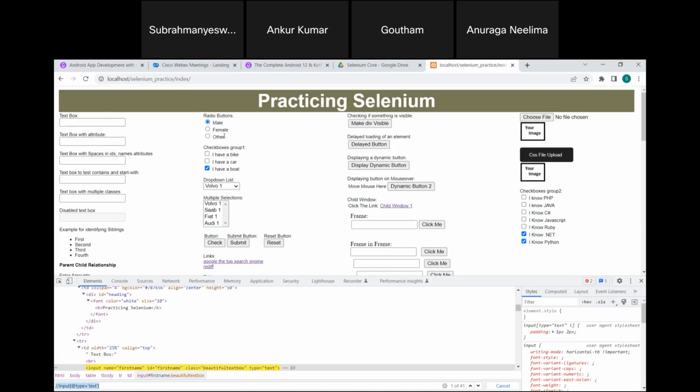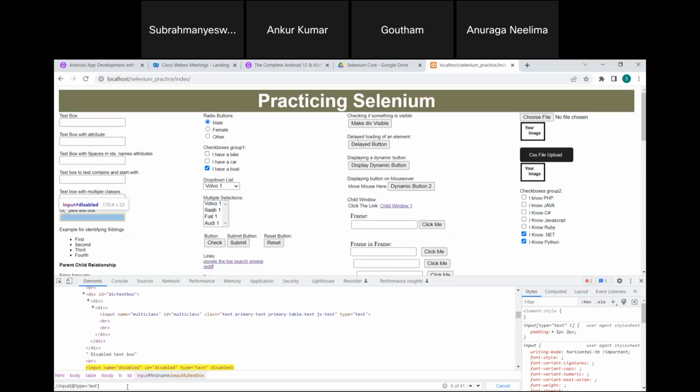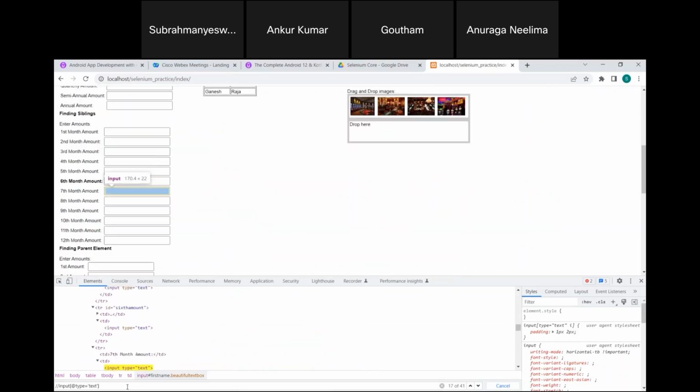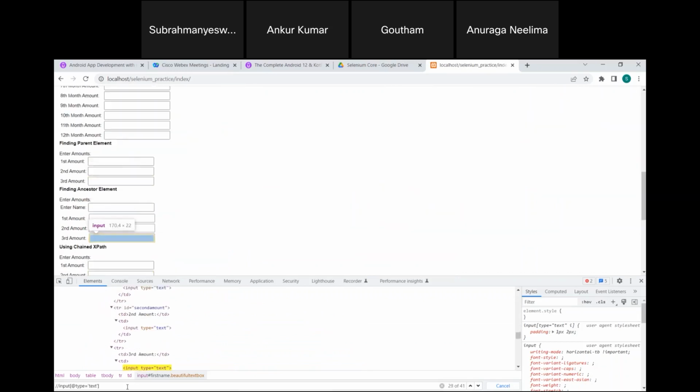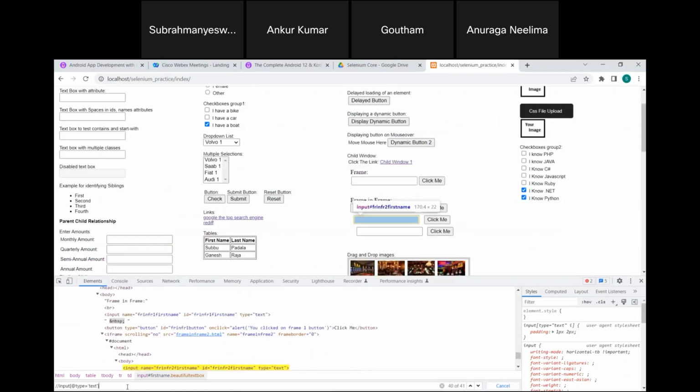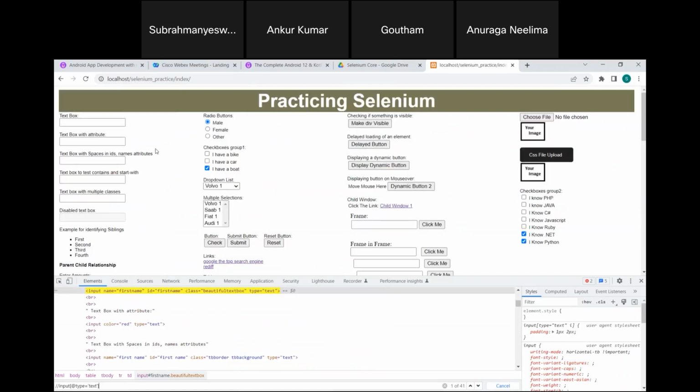They also start with the input tag, but the type is different. Anyhow, we are using type equal to text, so it will return all the text boxes on this page. If you press enter, it goes through all those text boxes one by one. These are all the different text boxes that we are using here, 41 text boxes. But if you use the findElement method, it only works on the first element out of these 41.